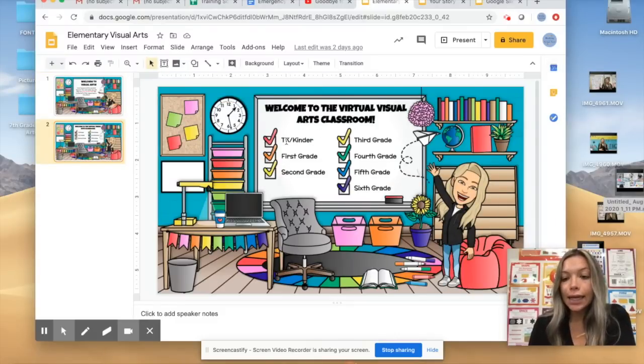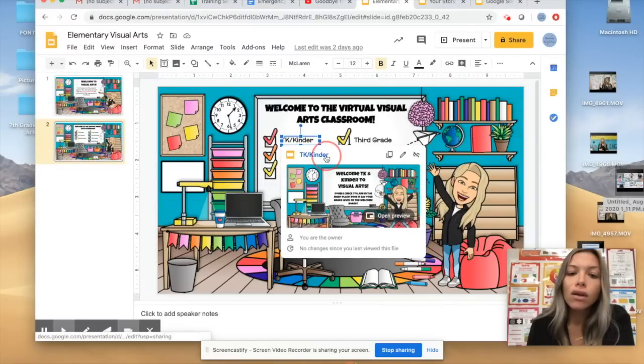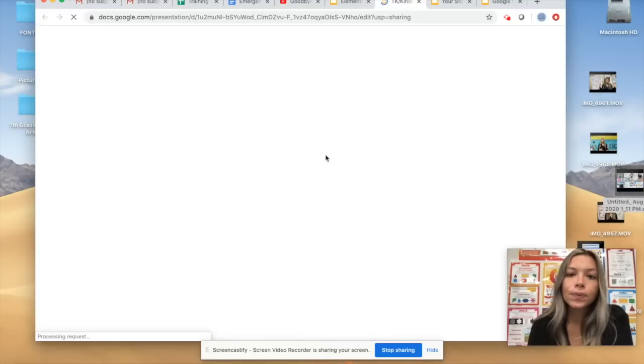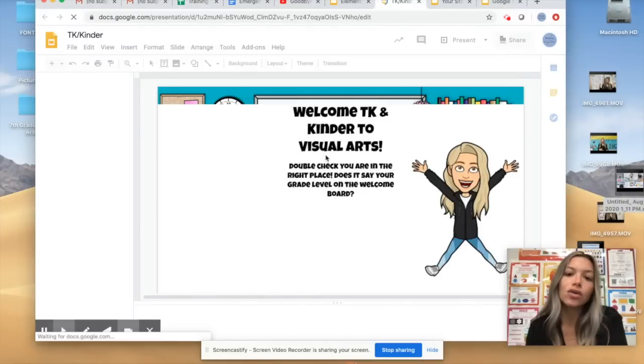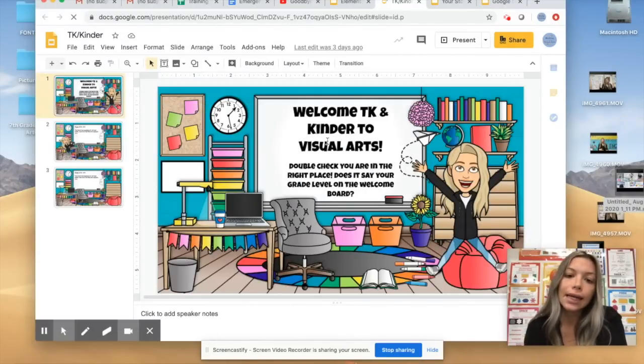And listed here are every single grade that I teach for the elementary visual arts. So it's super simple. You're going to find your grade and you are going to just simply click on it. And it will take you to your correct slide. So, of course, if you're a TK and Kinder, you're going to click on TK and Kinder, and it's going to say, "Welcome TK and Kinder to Visual Arts." Double check you are in the right place.